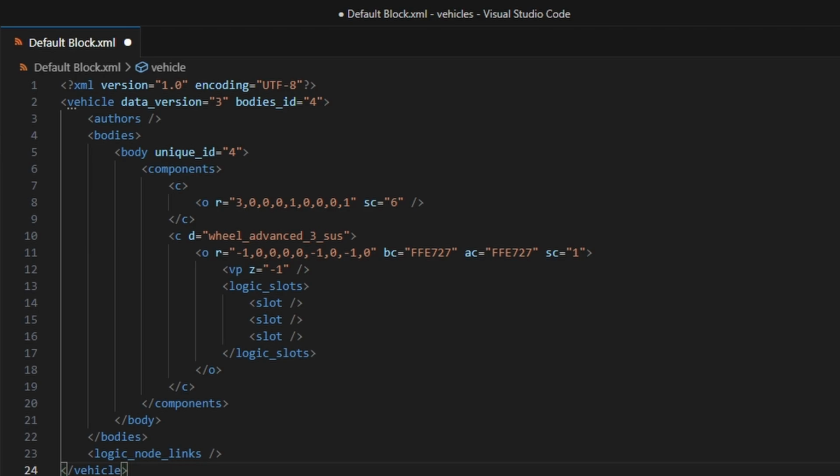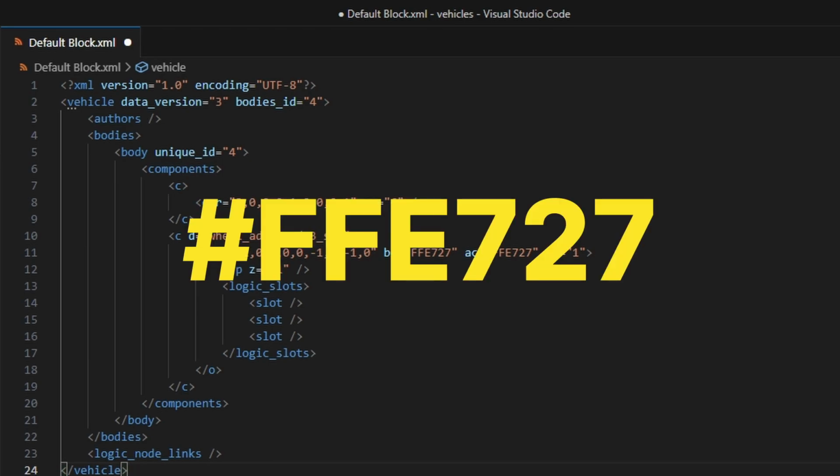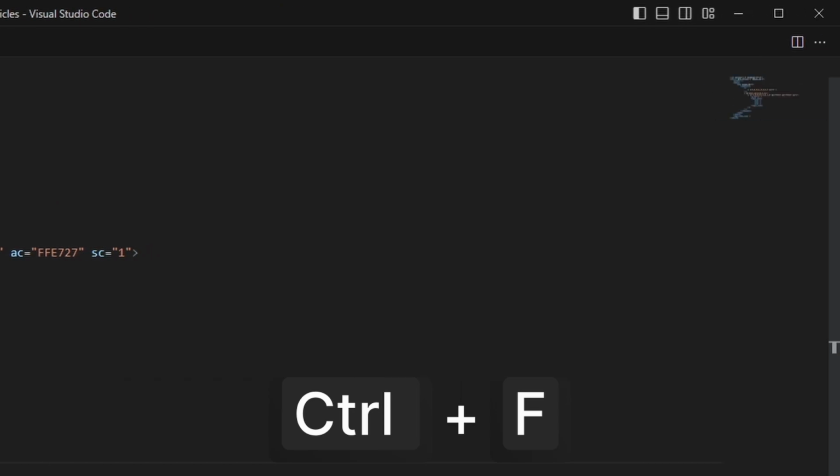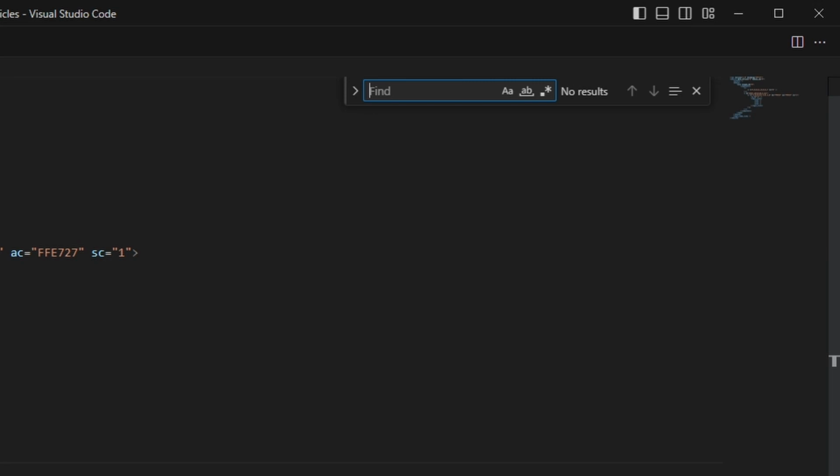The most recent component to be placed will often be at the bottom of the vehicle file, although components will also be grouped into subgrids. If this file were a much larger vehicle, changing the color of the component you wanted to modify lets you use the search function to find the color. In this case, yellow has a hex code of FFE727, and you can press Left Control plus F to open the search and type in the hex code FFE727, which will highlight that component.